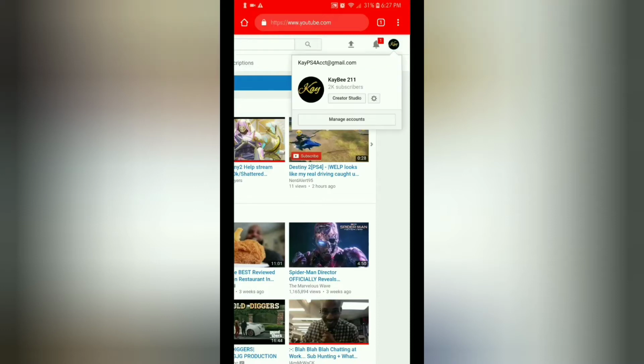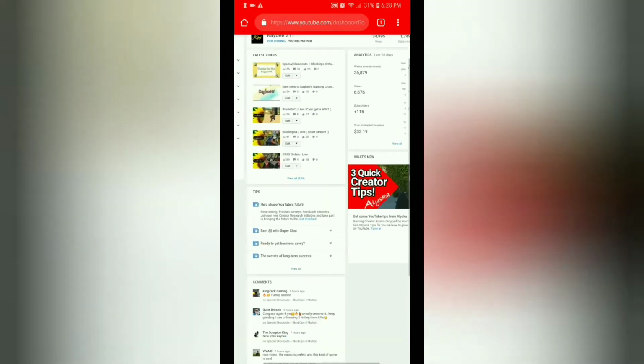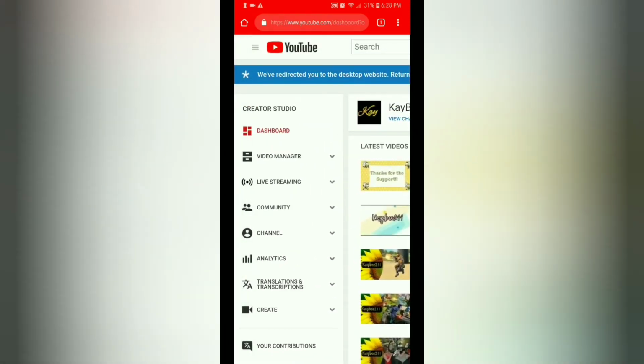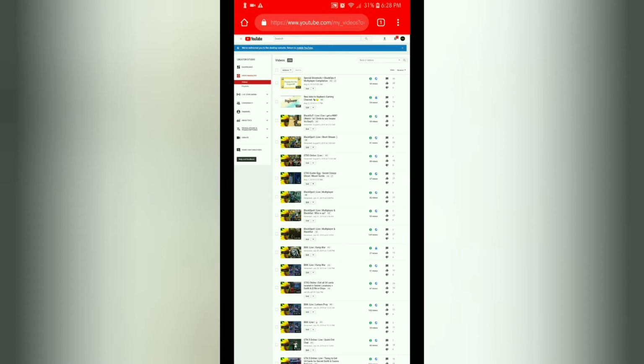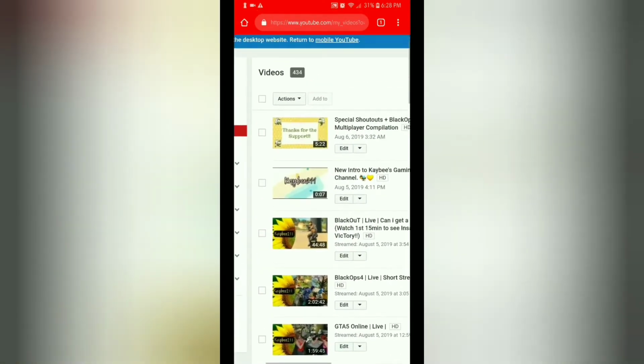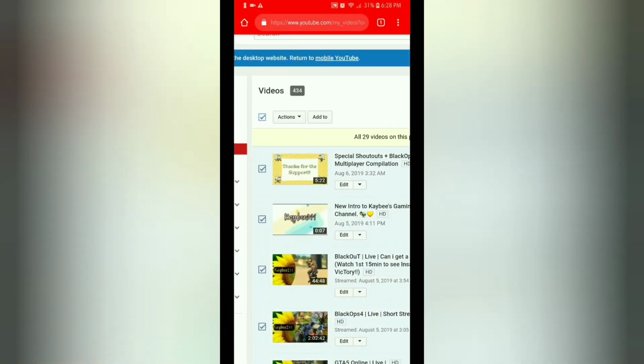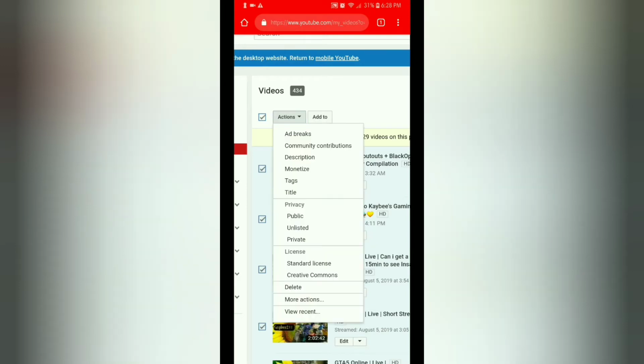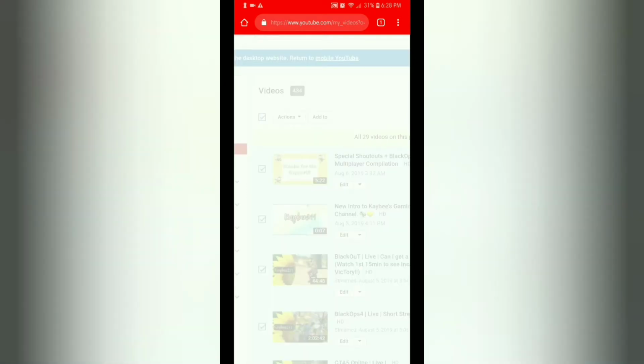So you're going to want to go to Creator Studio. You're going to go to Video Manager. And you're going to want to hit this box here next to Actions. Tap the Actions box. Hit Monetize.